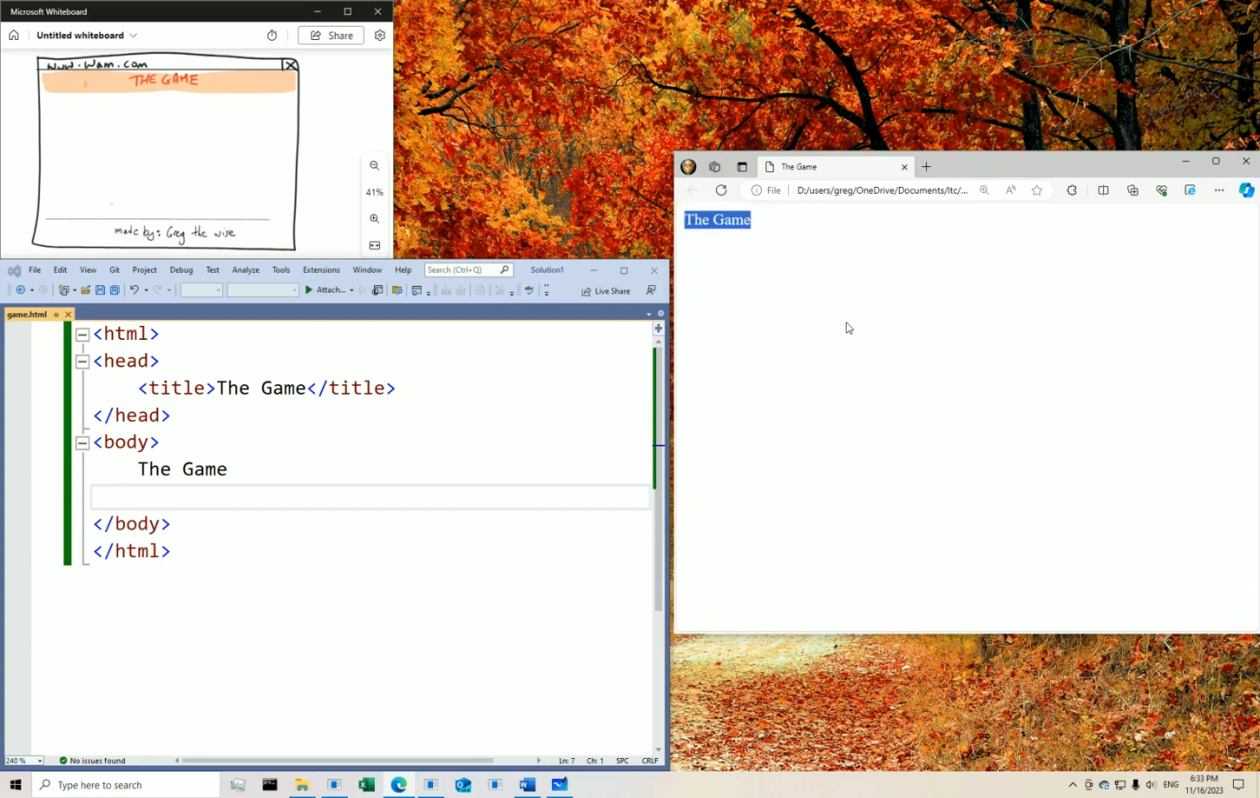Okay, the game. Let me zoom out to 100%. Okay, that's how it looks. So obviously that's not looking right. We want it to be red, we want it to be centered, and we want some kind of a background. Now, how do we do that?